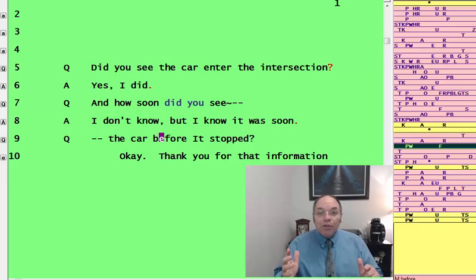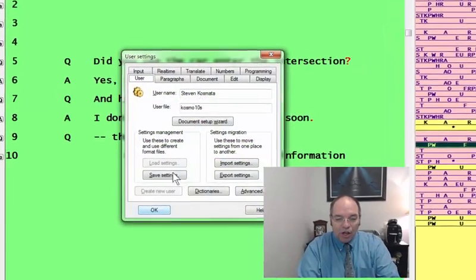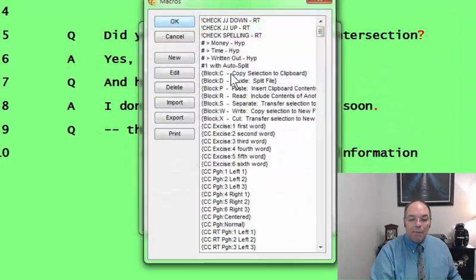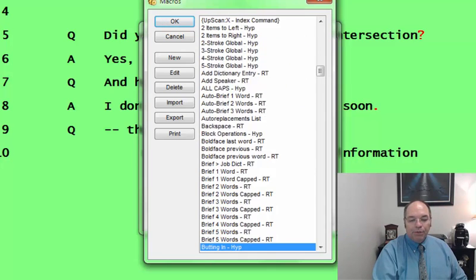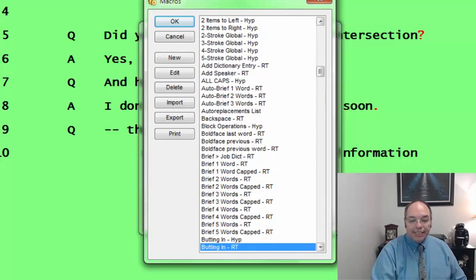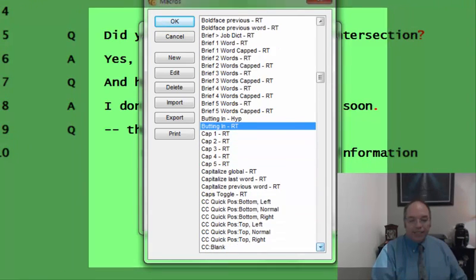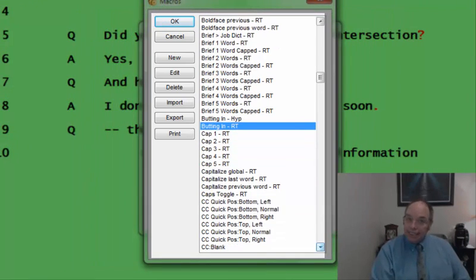So how do you go find this macro and how do you put it in? Go to Alt-U, Edit, Macros. Put your cursor in that list and click any one of them and just hit B a few times. And when you do, it's near the end of the B's. And this is the one you want, right there. Buttin In RT. RT stands for real time. So that's the macro you want to have for your real time writing. The other one, HYP, stands for hyperkeys, which is the editing Buttin In macro. So this is what I want, the RT Buttin In.